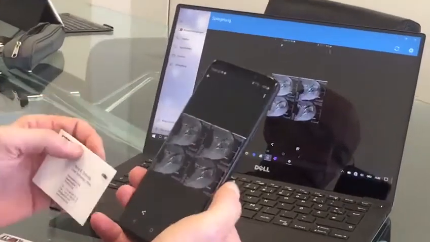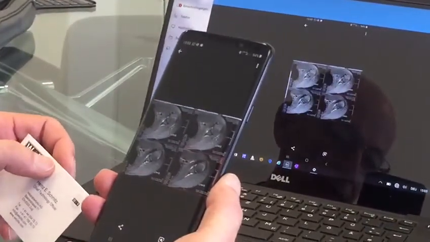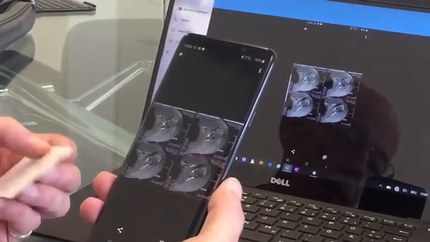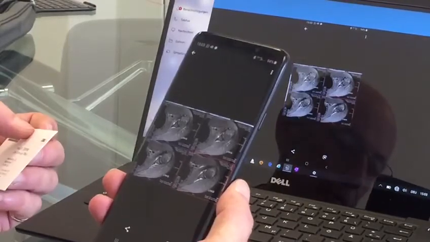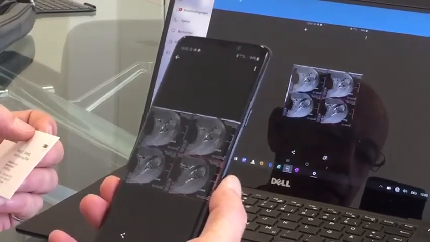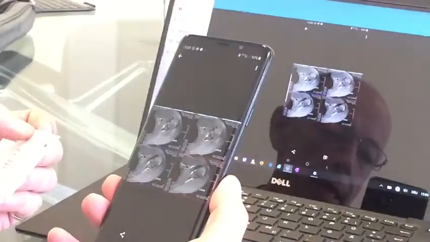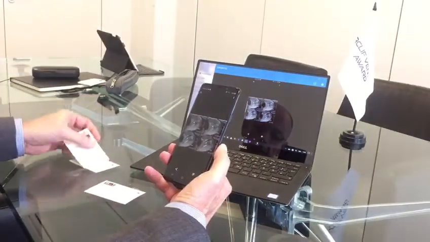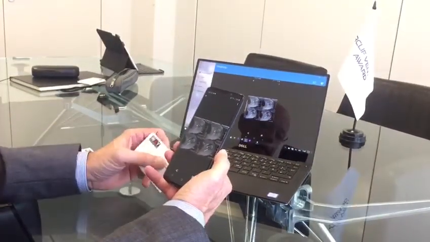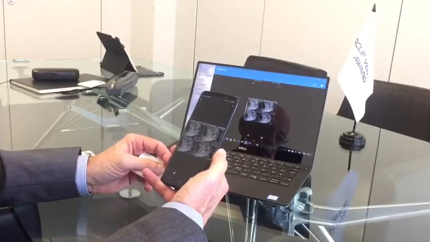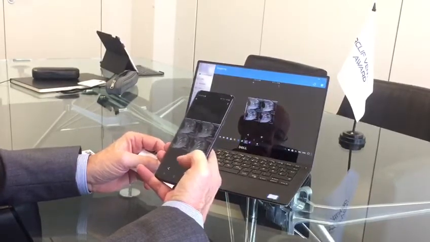In this case, it's a different MRT scan, which is again linked to this specific patient, so that it's completely impossible that there's a mix-up between information and patient.